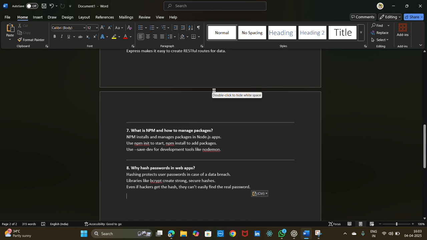And here is the seventh question: what is npm and how do you manage packages? npm manages the packages in Node.js apps, using npm init to start and npm install to add a package. We already know this.